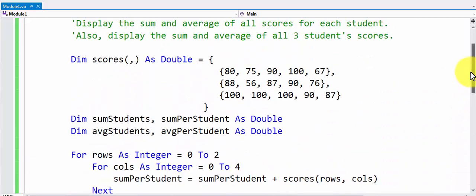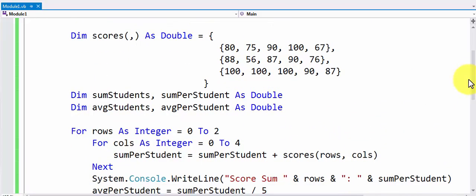Let's review this again. We have a two-dimensional array that stores the 5 scores of 3 students. So we have one row dedicated to each student. Then we declared 2 variables, one to store the sum of all the scores of all the students, and one to store the sum of all the scores for each student. Then we had an average of all students, which is used to calculate the average of all students, and average per student to calculate the average per student.